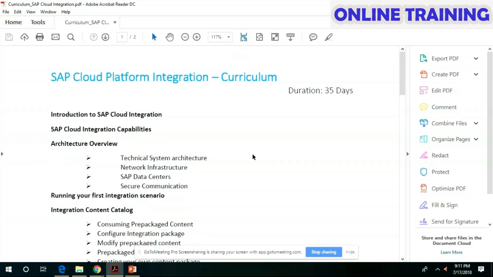Please have a look, I hope you can see my screen now. You can see the curriculum for the topics we are going to cover in our training course. Yesterday, on the first day, we discussed the introduction to cloud integration: the benefits if the customer moves to cloud computing, then the integration capabilities. We will discuss architecture going forward, what the architecture is, and the communication between the data centers and the customers.